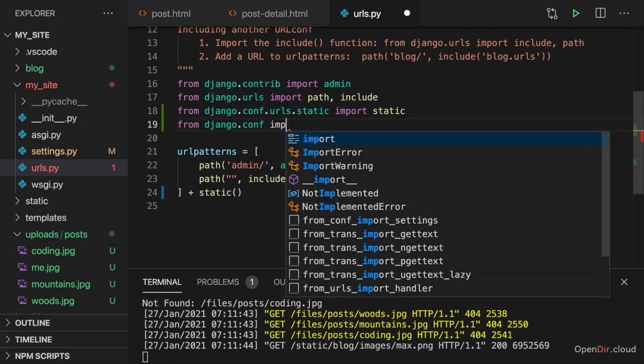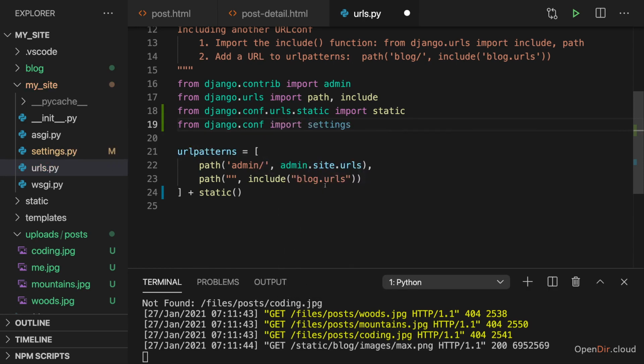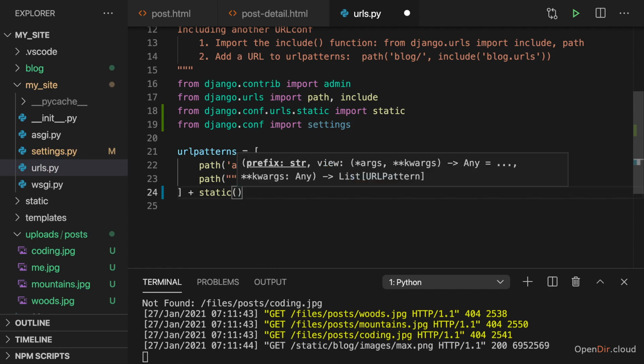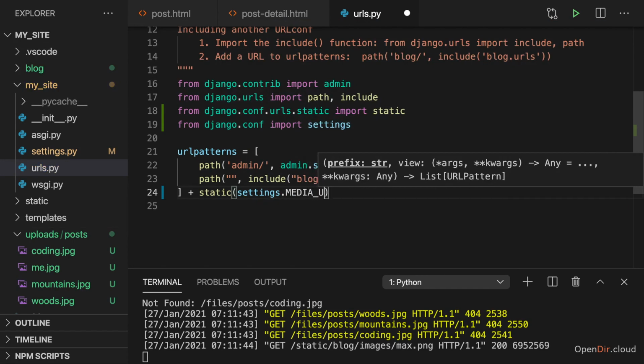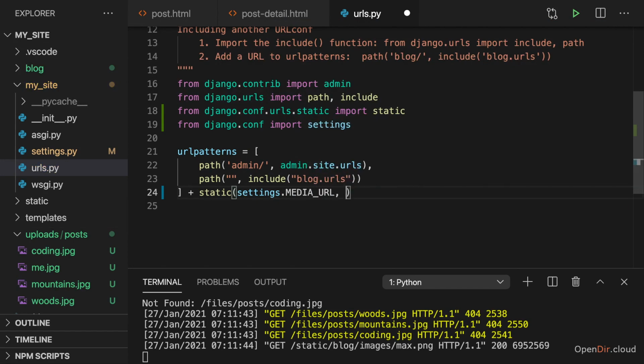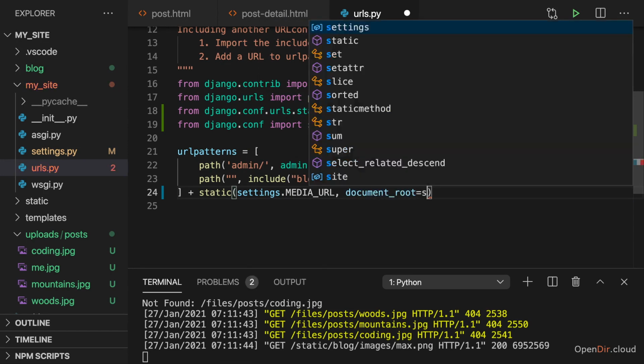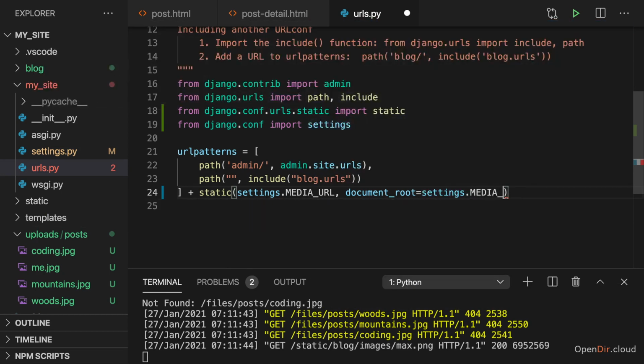So from django.conf, I'll import settings. And then the first value here, which is that URL, should be settings.MEDIA_URL. The second parameter which I want to pass here is the document_root keyword argument, where I want to point at settings.MEDIA_ROOT. So that this defines the folder where the servable files live, and this defines the URL under which these files should be reachable.